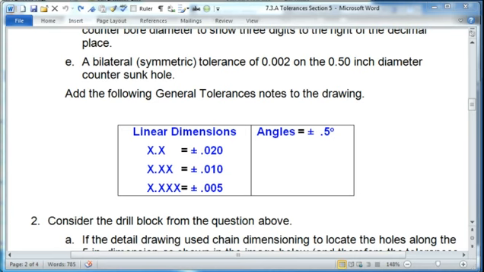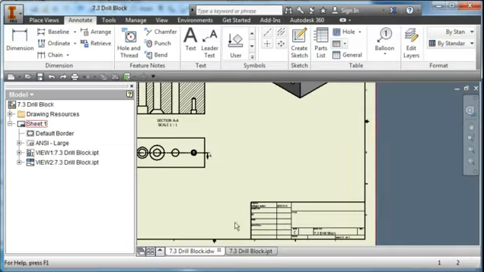This video is part of assignment 7.3.8 tolerances, section 5, and I'm going to show you how to put this general tolerance table into the Inventor drawing. So we'll be placing it right here.